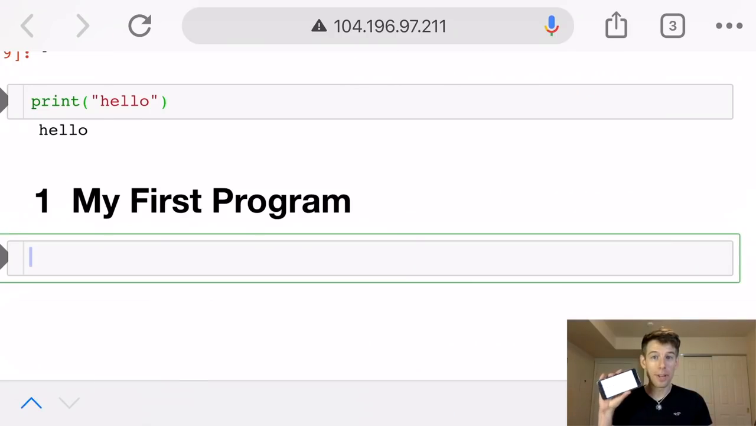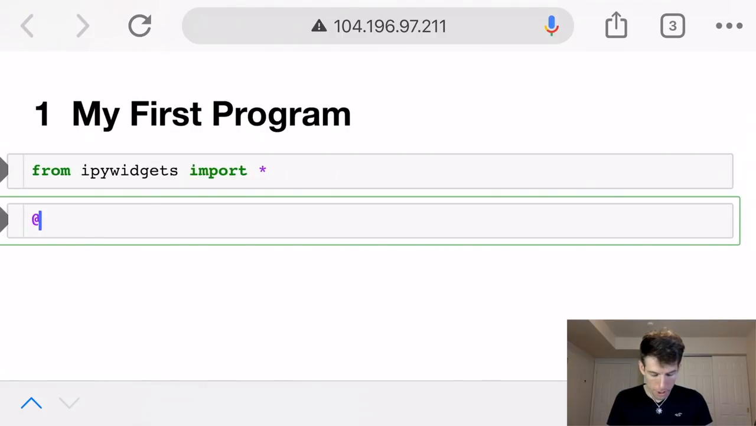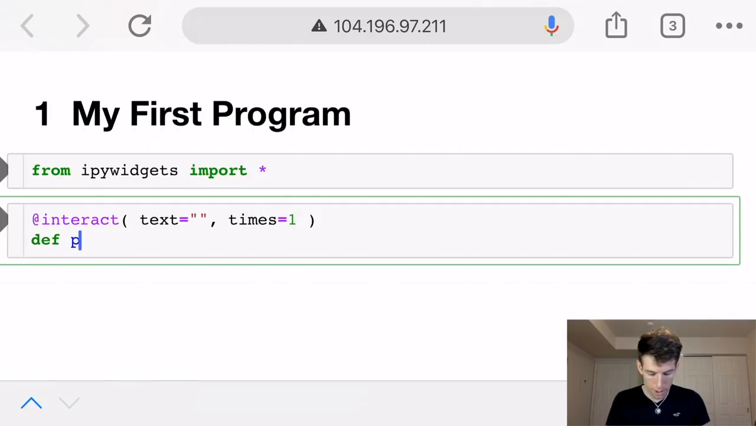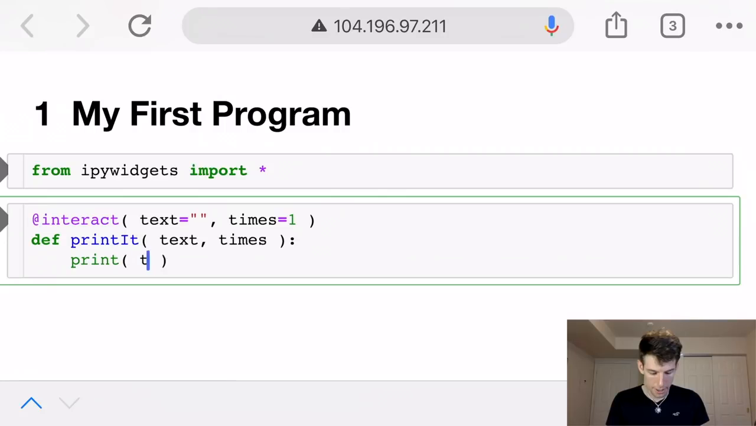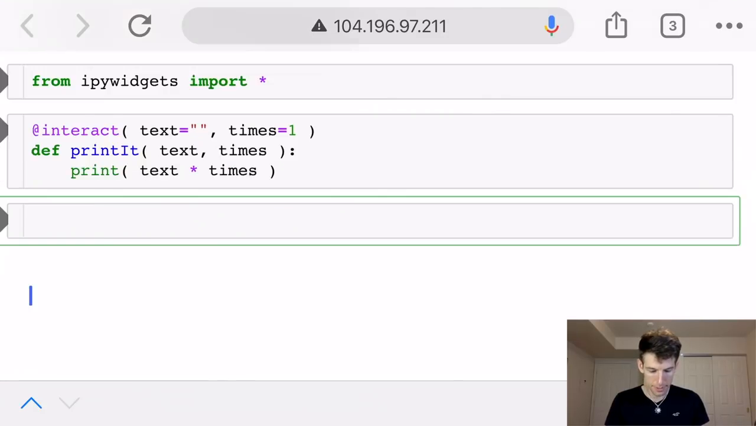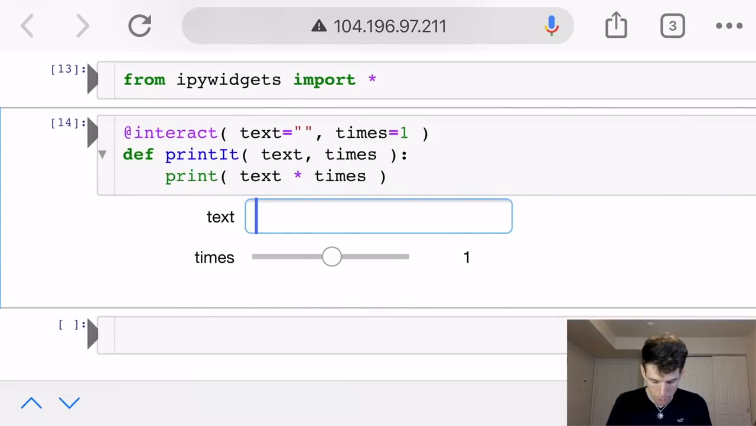Alright, so now I'm on my phone and I just went to the website that we were at before. So the first thing we do is download the Jupyter software that makes building programs easy. We're going to build an interactive program where someone can write some text and then that text will be printed to the screen a few times. Let's call this program that we write Print It. Then we just have to write the one line of code that makes this happen. Now you see that there's a program that does exactly what I said.